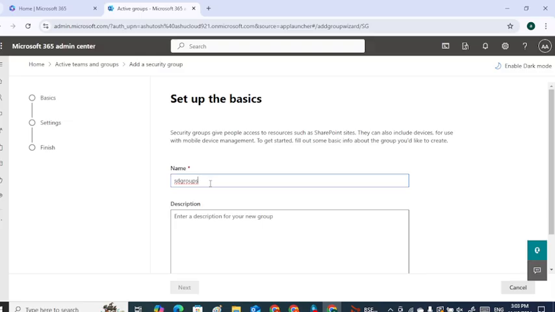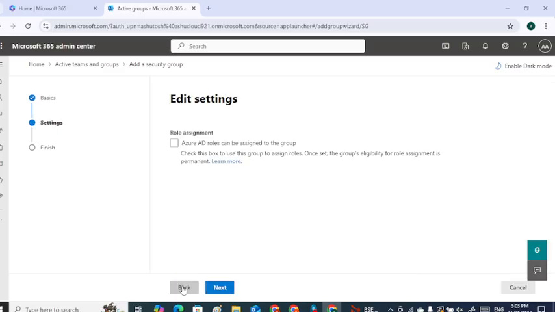So enter the group name. After that, according to requirements, you can enter the description of the group, right? Why you are creating this group and some other details. Then click on next.